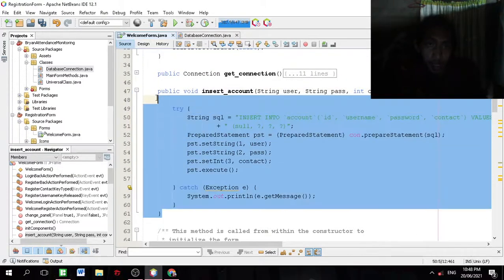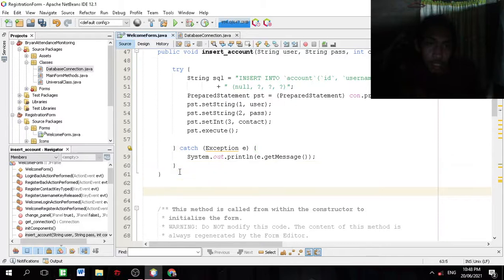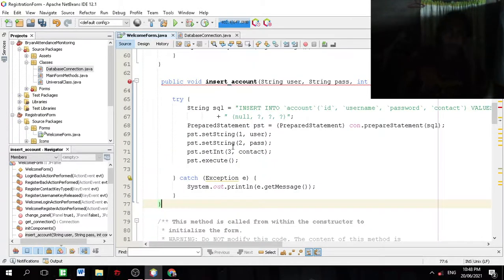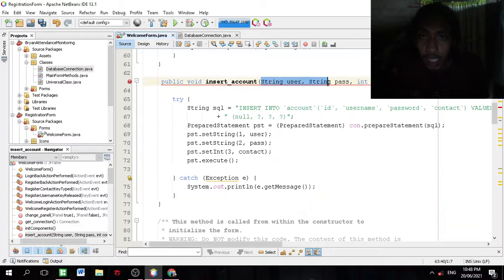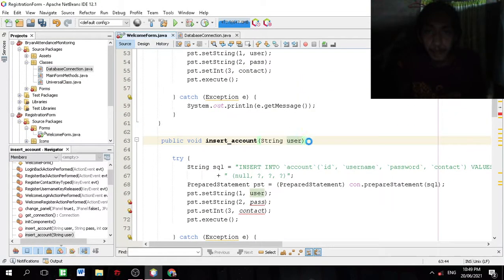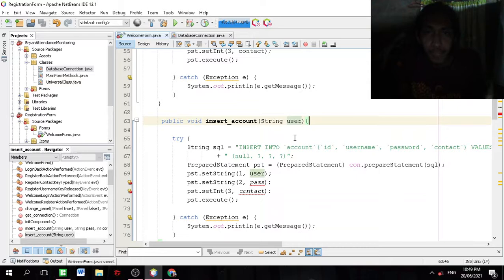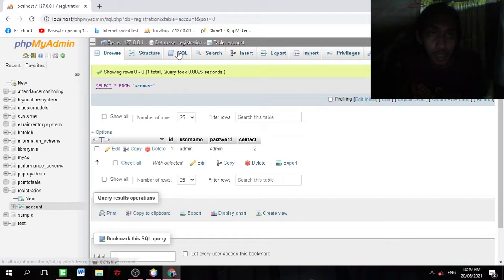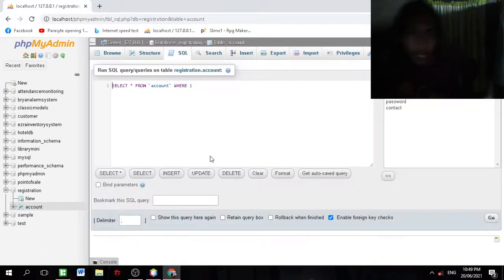Copy this one. Okay. And what we are going to do here is get only the user. So let's change the query here. Let's go back to our Chrome. Let's go to the SQL, and then let's select all from account where username is equal to question mark. Copy that.